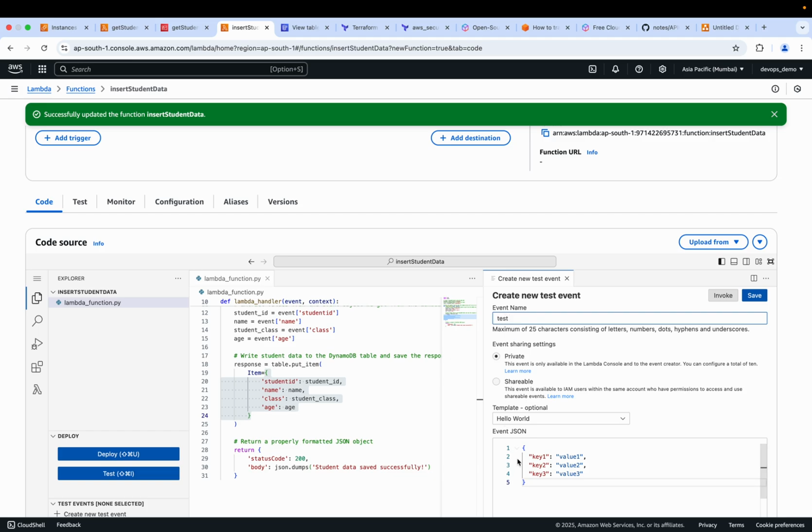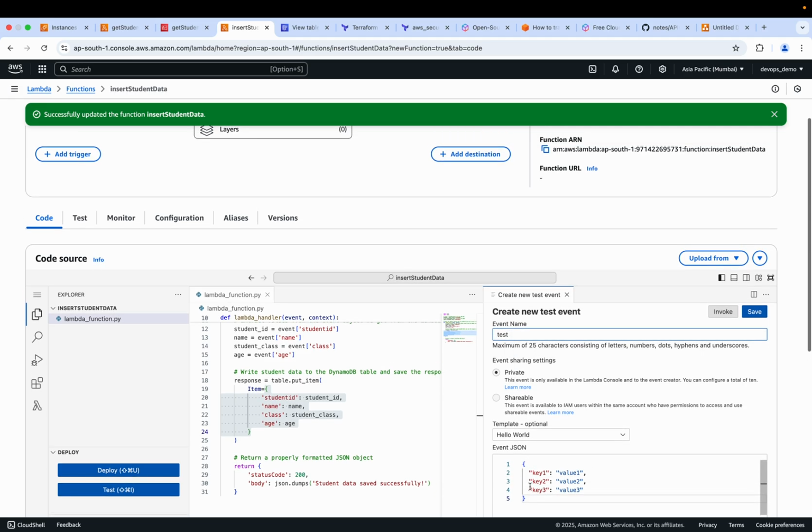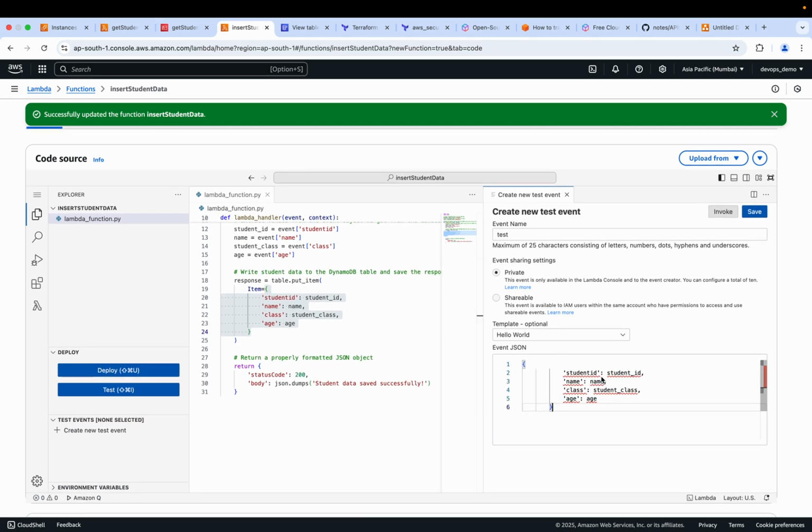Let me click on test, create new test event, and here I'll call it test, the same. And here we need to pass this key pair value. So I will just paste it with Command V, and we need to change the values over here. So for that I will change from the single quotes to the double quotes, correct?